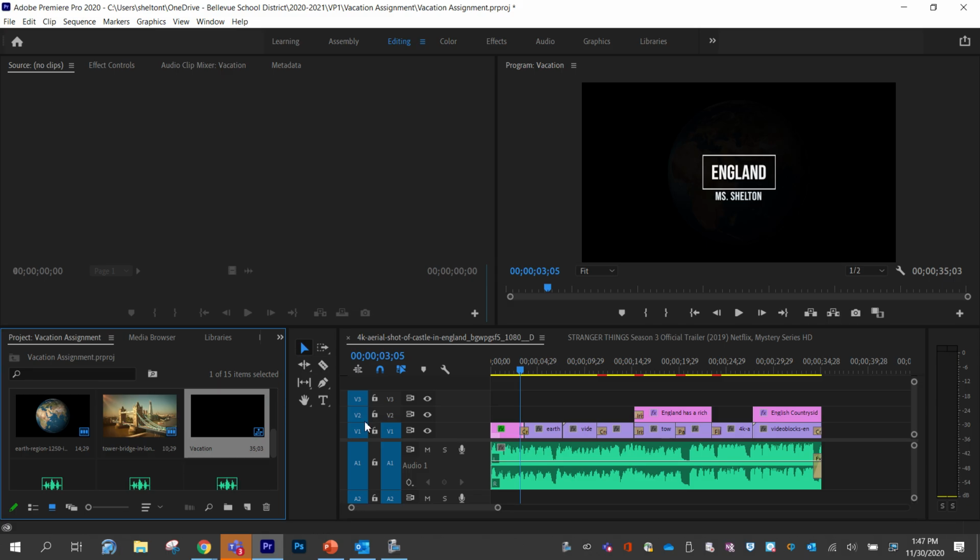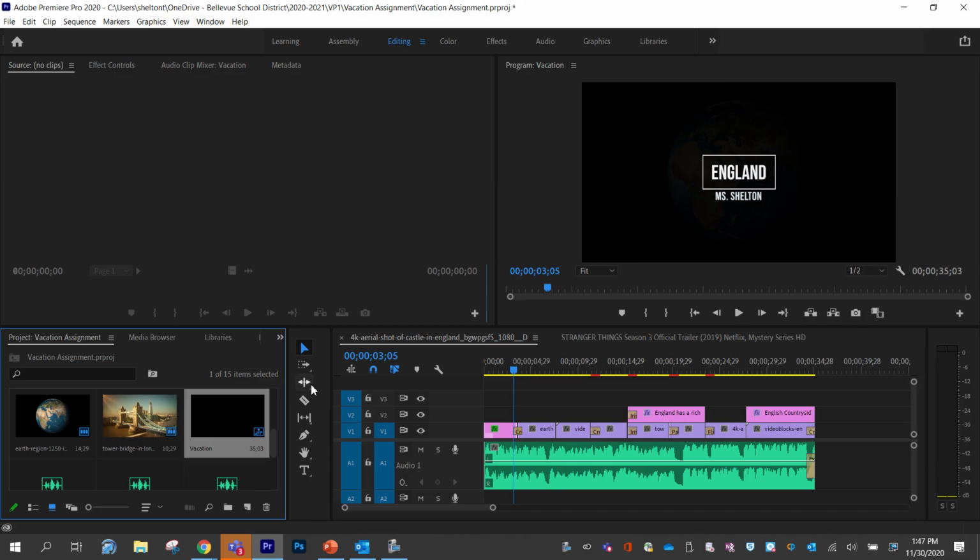Right here in the middle, I have my toolbar. You might notice that some of these tools look similar to or the same as what they were in Photoshop. Obviously, we have way fewer tools in Premiere than we do in Photoshop because there just isn't as much to do.